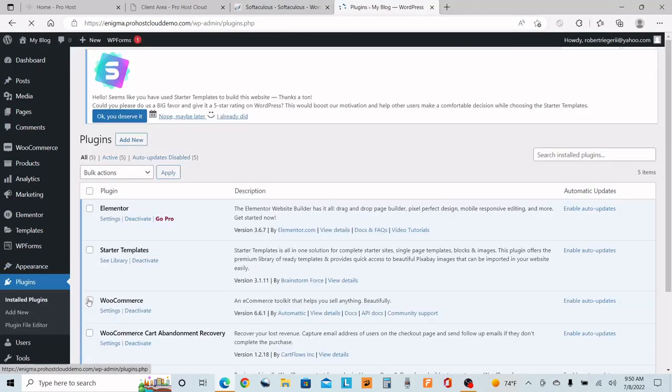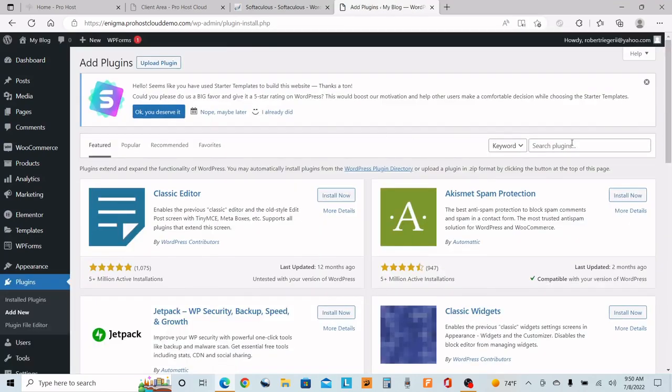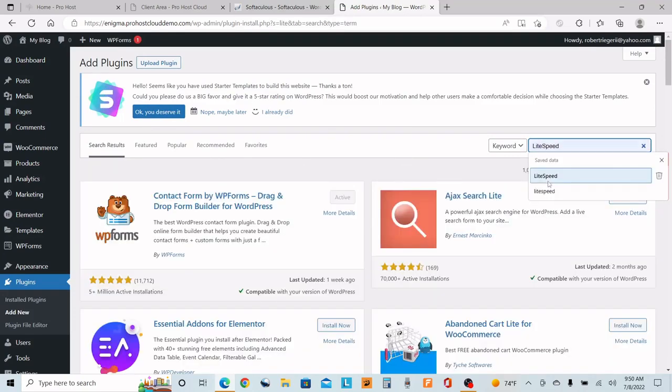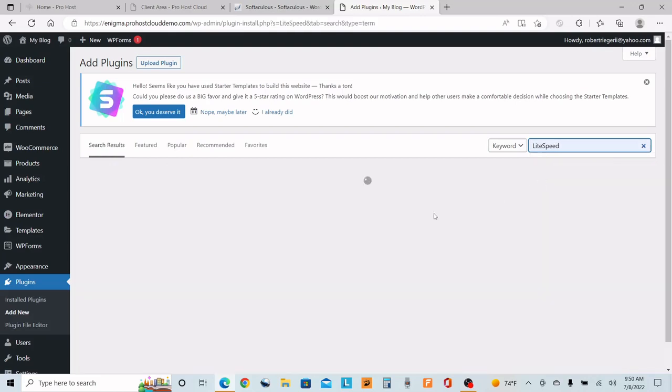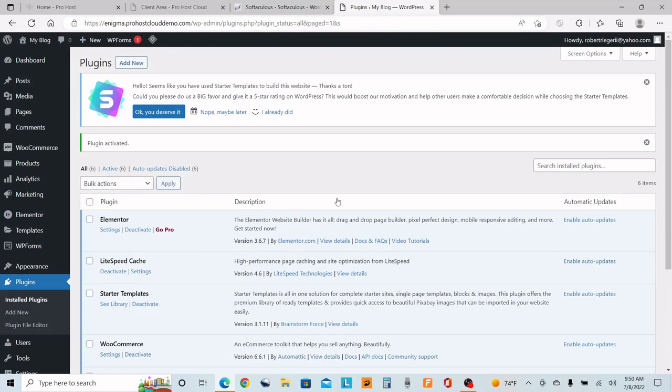Install plugins. All right. Add new. We're going to add LiteSpeed technology, or LiteSpeed Cache. And we're going to install, and activate that. We're not going to do any of the settings until we're done with building the website, but I'm just going to put in all the plugins that I use.